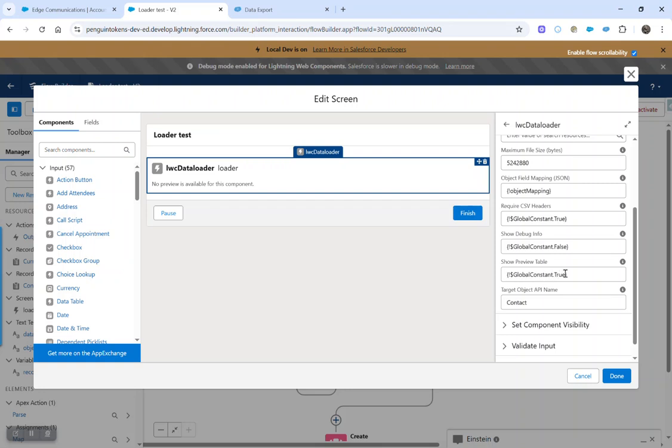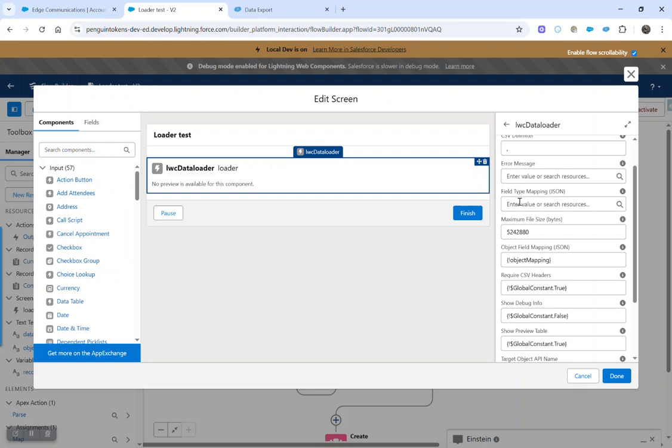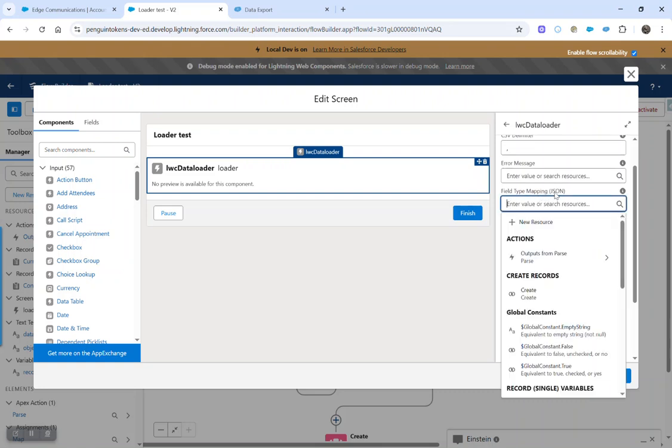Of course, you set this to true too if you want to preview the first 5 rows and the object that you want to import data to. When you bring in data through CSV, it has to be converted to something. So you need to tell the system the type of the target object API, and everything is explained here.